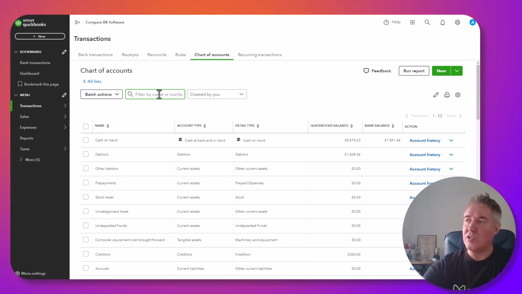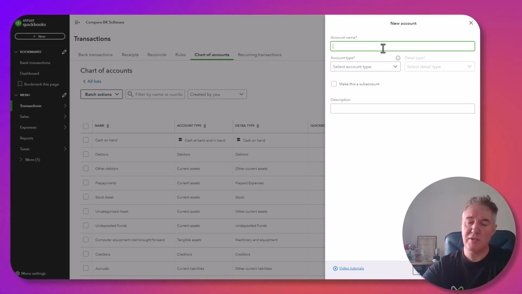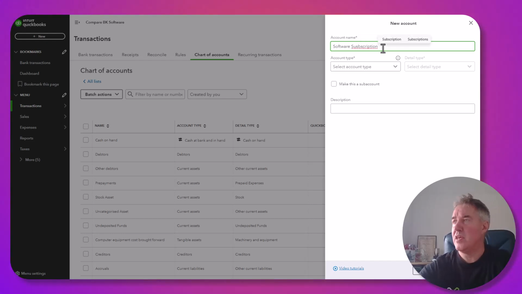If I want to create a new account category, it's pretty easy to do so. There is the New button at the top right. So I'll go to New, and I can give it a name. So let's go with software subscription. So what type of account is it?